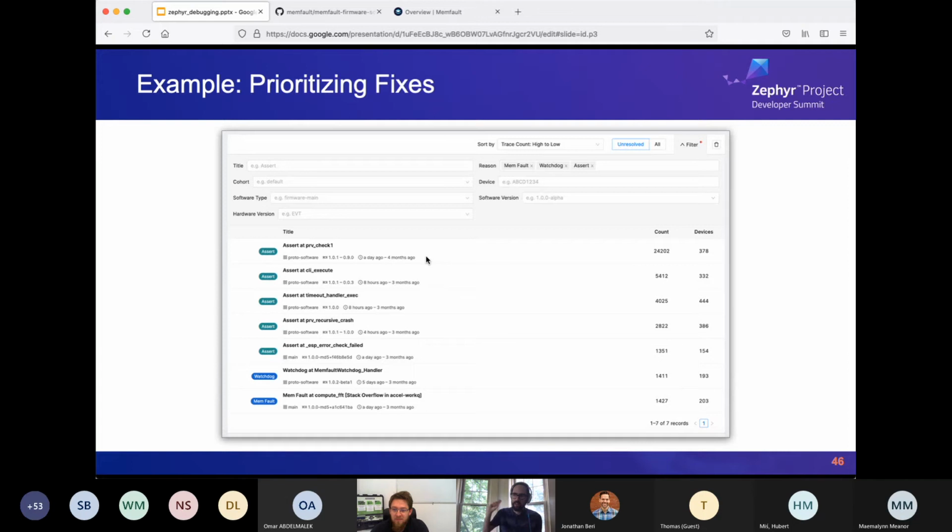And what we have here with the Memfault UI is a way to see all of the crashes that are happening, how many devices are being impacted, and how many times they've been seen. And so you can prioritize and fix issues based on that.